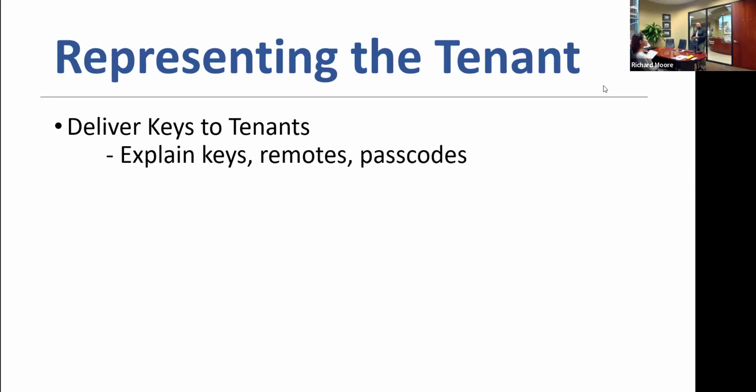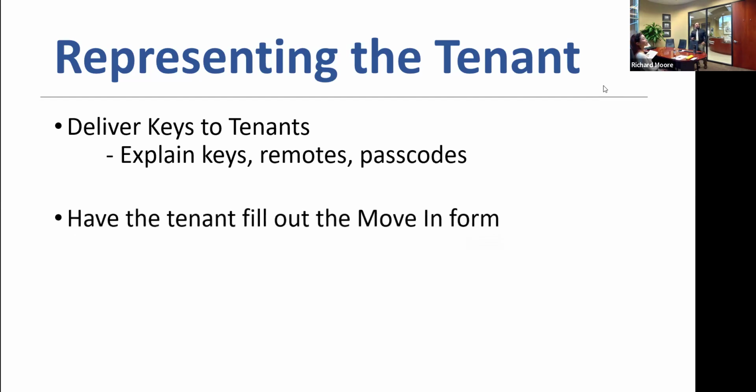So make sure that the listing agent explains to your client where everything goes and what everything's for. I remember MJ had like 3 keychains of like 100 keys from the previous tenant, and she was left to sort out what was what. So make sure that you explain to the tenant what the keys are for, or have the listing agent do that. Next, have the tenant fill out the move-in form.